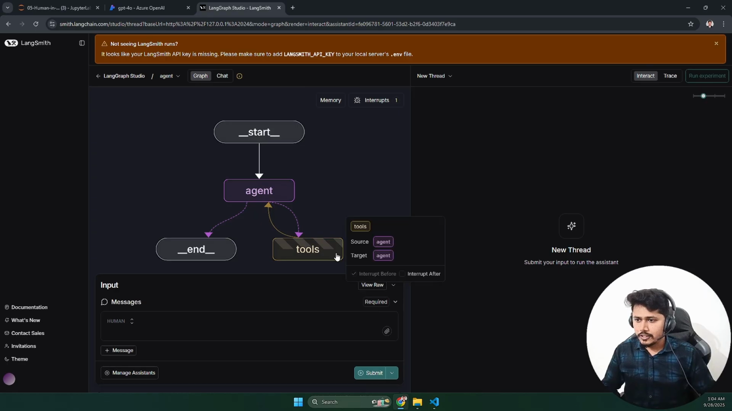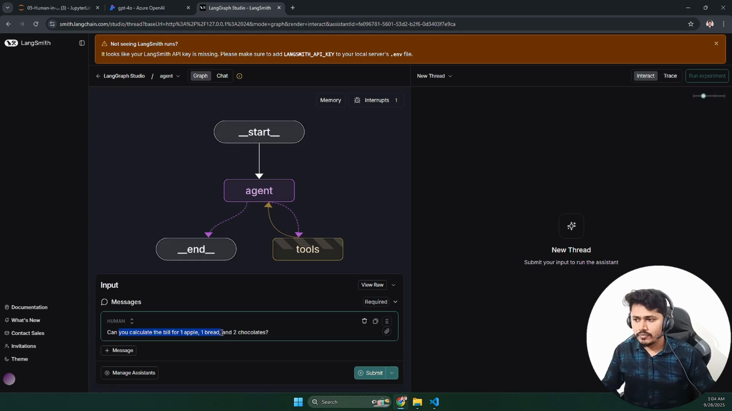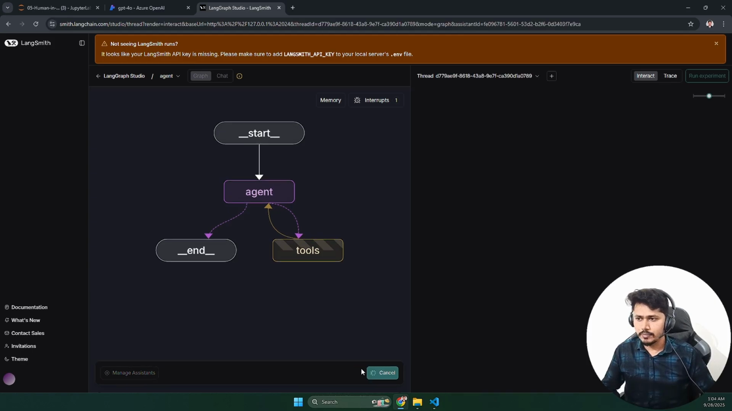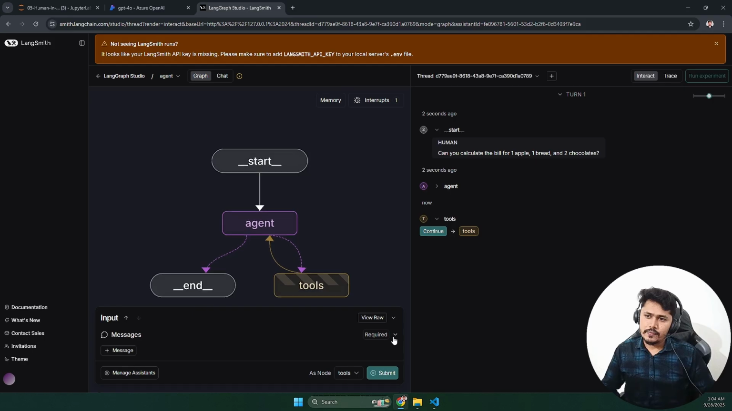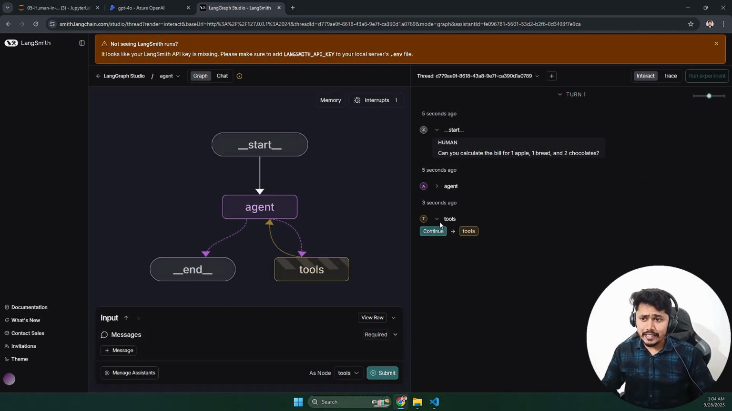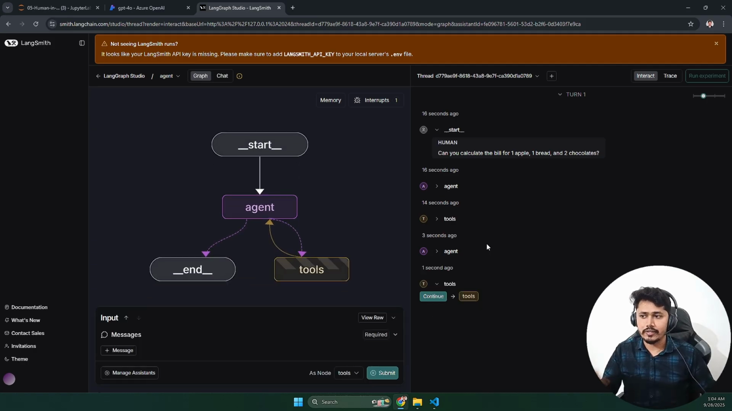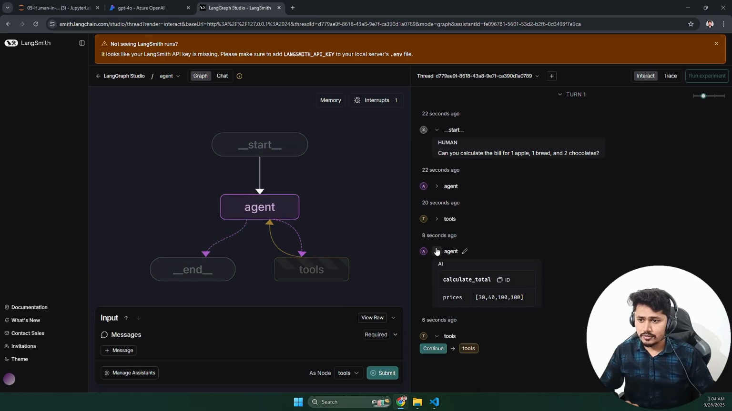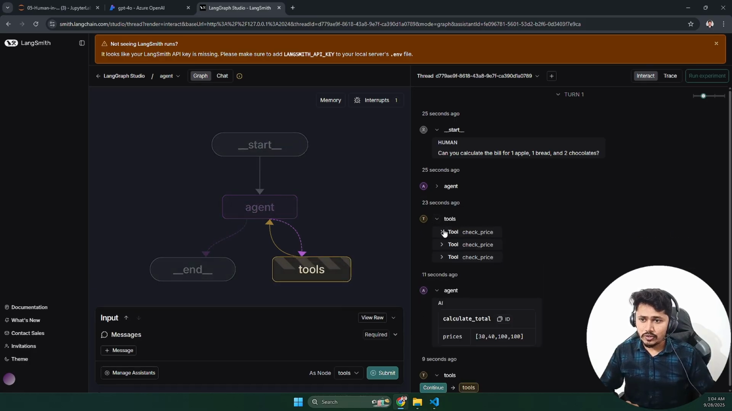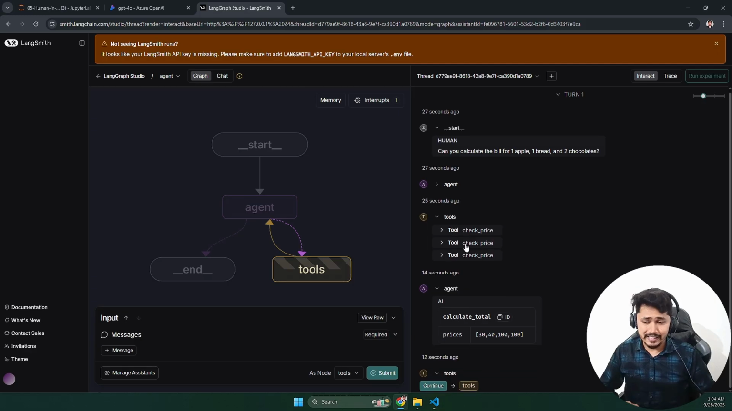So if you can see now, under the tools, the interrupt before is enabled. So let's go ahead and put the message. Let's say, can you calculate the bill for 1 apple, 1 bread and 2 chocolates? Let's go ahead and submit. Okay, so you can see after the agent, it has stopped and it has requested human input. So here we can go ahead and click on continue so that it can call the tools. The moment I click on continue, first it will call the first tool that is required in order to calculate the price. So under the tool section, you can see it has called check price for these 3 individual items, and then it has calculated the list of prices.